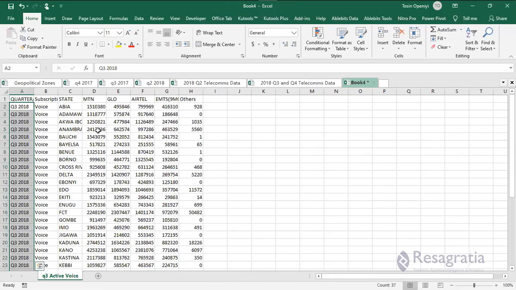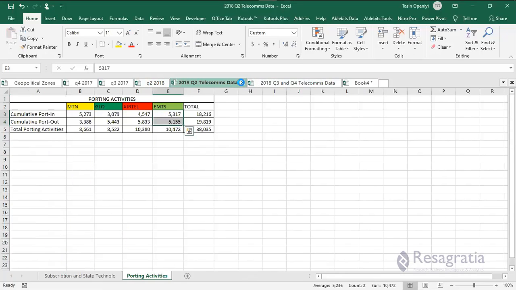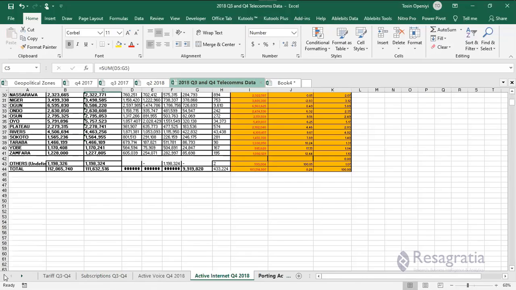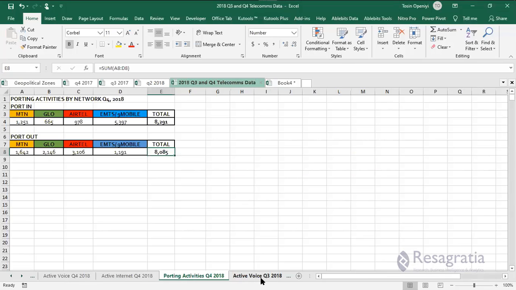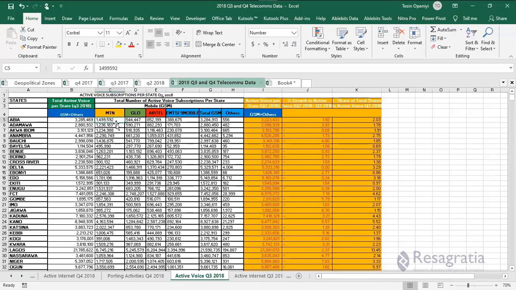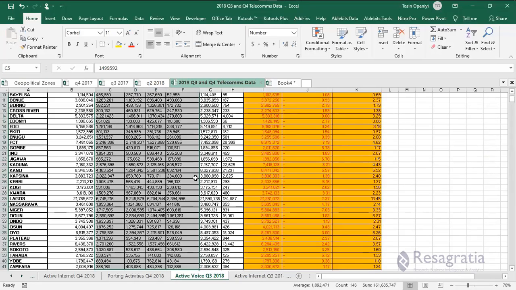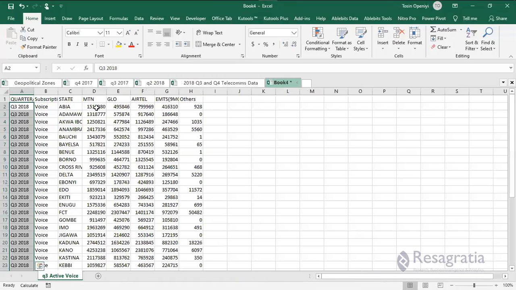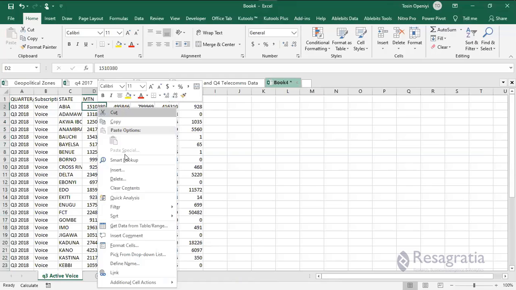Okay, so come here. I'm done with Q2. I can just close this and come to Q3 voice. MTN, total GSM. So copy this and Q3 voice. Okay.